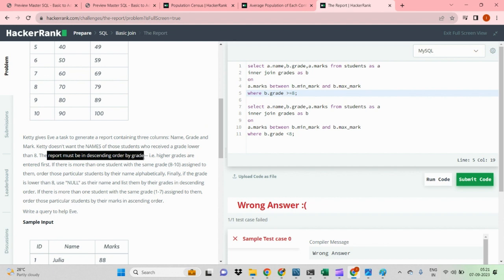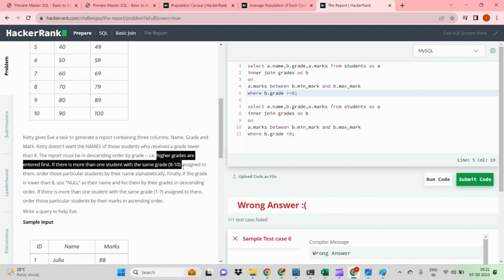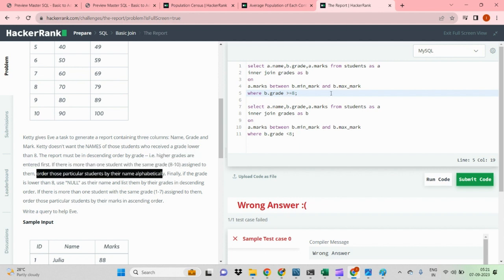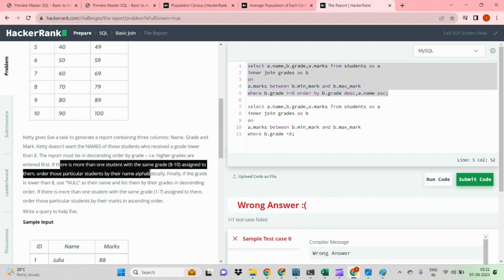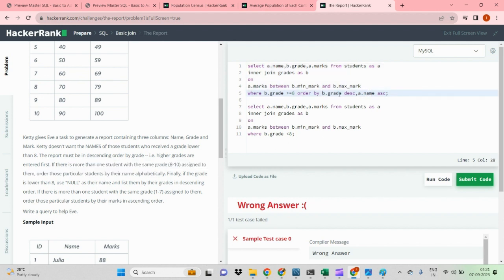The report must be in descending order by grade, so higher grades are listed first. If there is more than one student with the same grade, 8 to 10, order those particular students by their name alphabetically. So very simple. We want to order by grade, which is nothing but b dot grade, in descending order. If more than one student is getting the same grade, the next sorting is based on their name, a dot name in ascending order. So the first scenario is done, right? Now we have done the name based on alphabetical order.